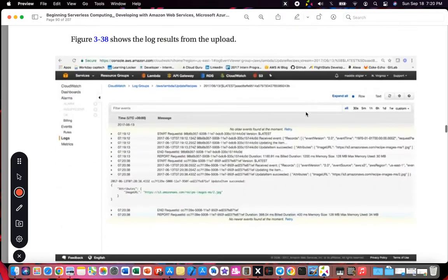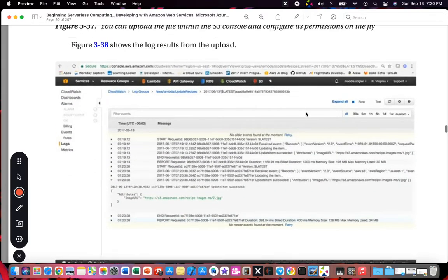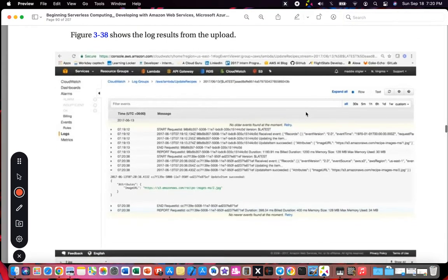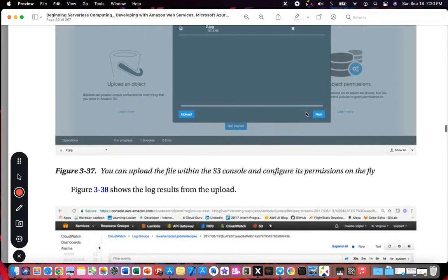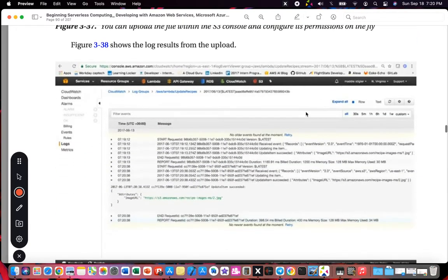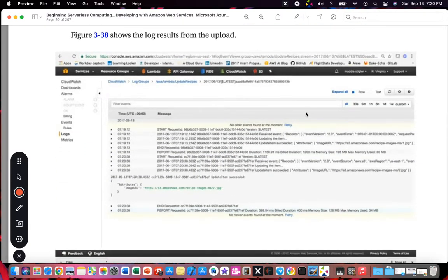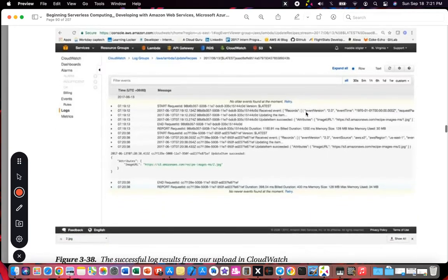Straightforward, right? Figure 3.37, okay? Figure 3.38 shows the log results from the upload. And here is the log results down there.